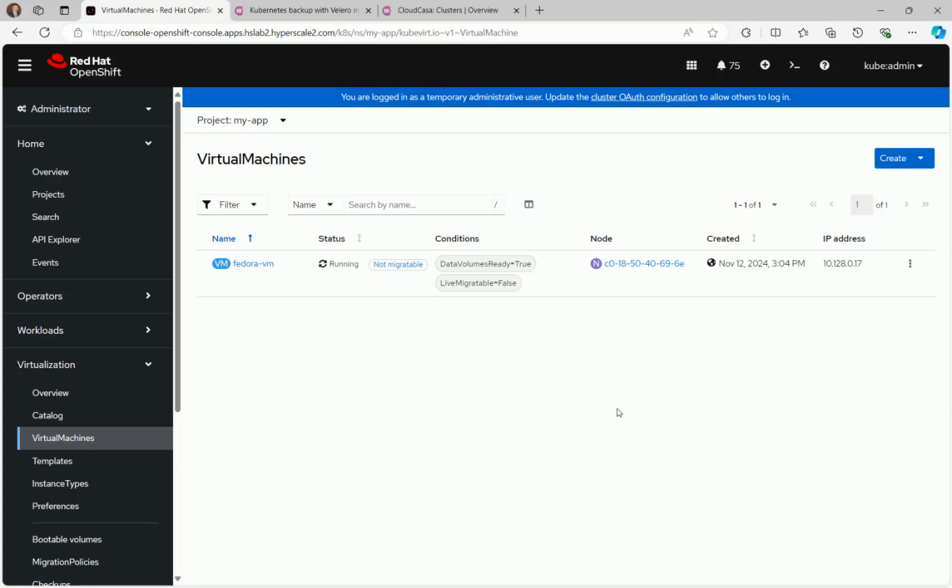And in this demo, we're going to be talking about backup and restore of containerized virtual machines, specifically within the Red Hat OpenShift Virtualization platform. So as more and more users embark on their journey with containerized virtualization, using solutions like Red Hat OpenShift Virtualization, we're making the necessary changes within CloudCasa to support those backups of these containerized VMs.